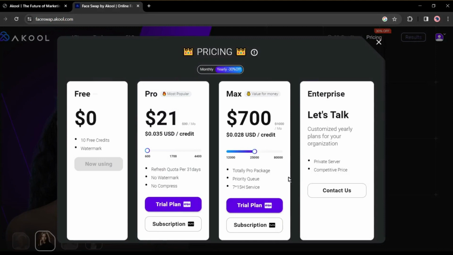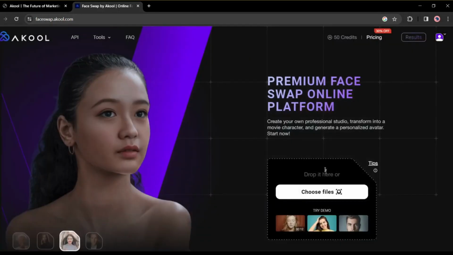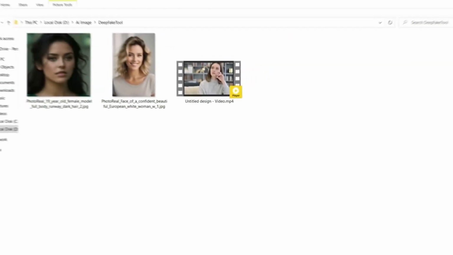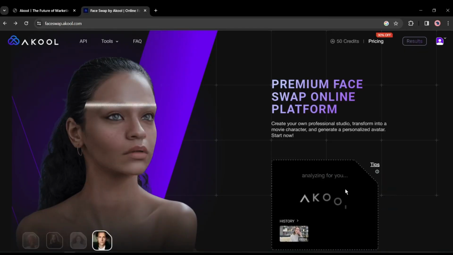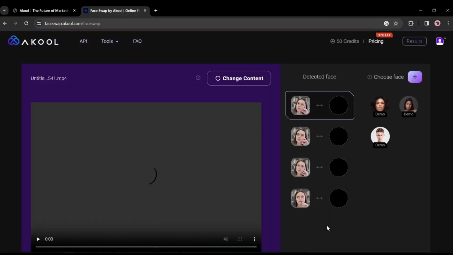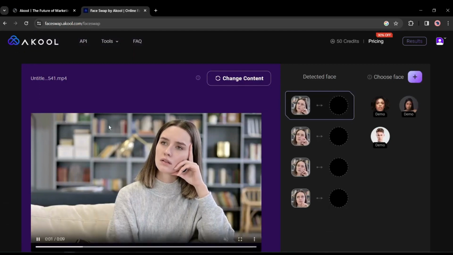Alright, let's move forward to creating a deepfake video. First, you need to upload the target video. You can drag and drop the video clips here or click here to upload the video. I will upload this video. Just drag and drop the video. It will take some time to analyze the video clips. Once it is completed, you can see the preview here.